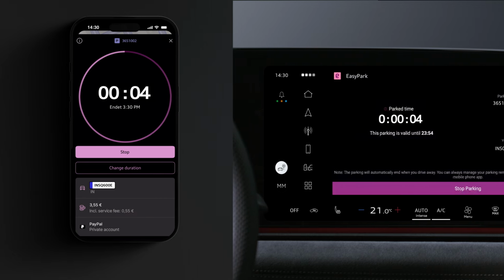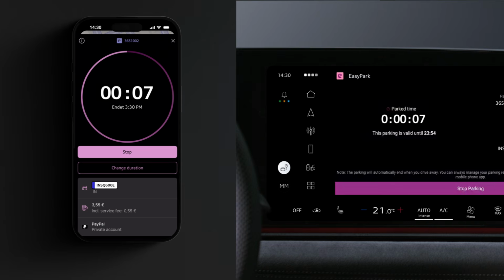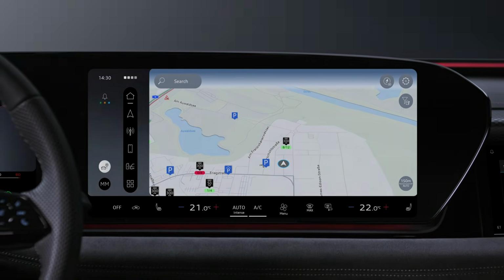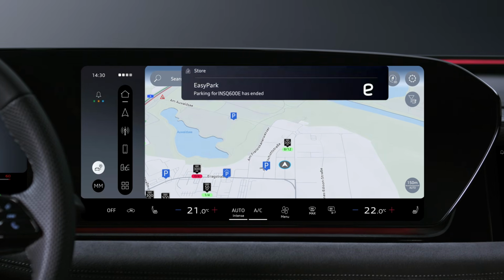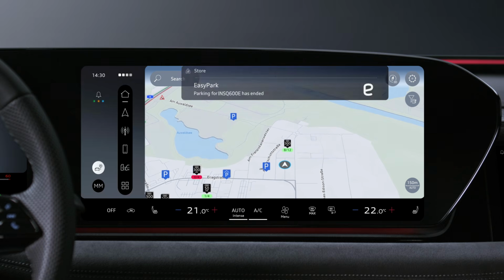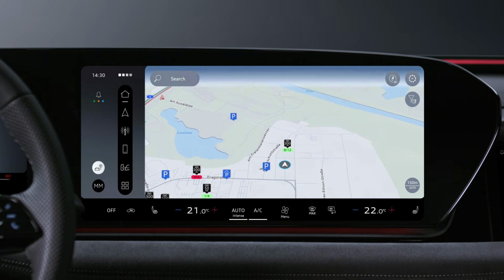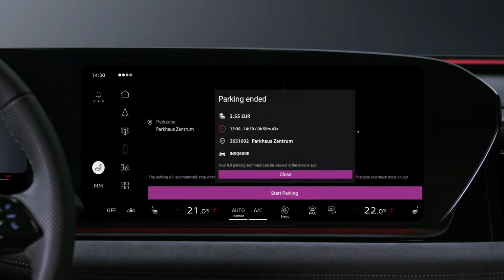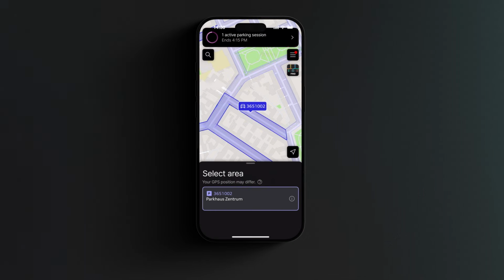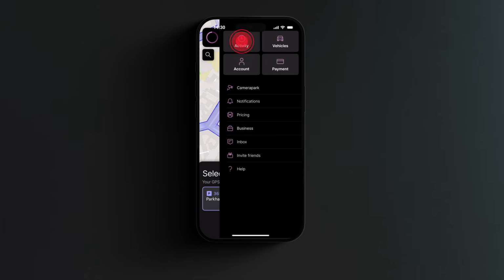You can view the parking status and parking time in the EasyPark app on your smartphone while on the go. EasyPark detects when you leave the parking area with your vehicle and ends the parking period automatically from speeds of 15 km/h upwards. This means that no extra costs are incurred if you ever forget to end a parking period. You can also end the parking period manually at any time in the vehicle. In addition to this, you can view previous parking periods in the smartphone app.